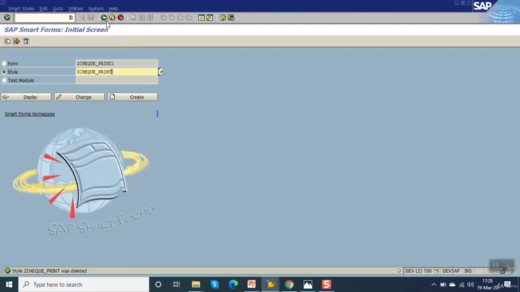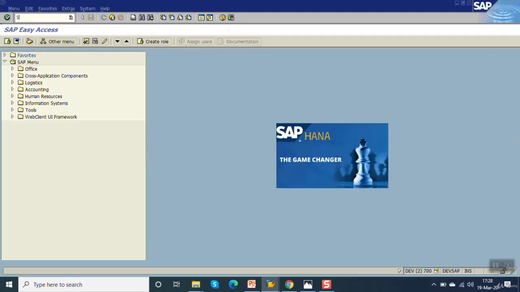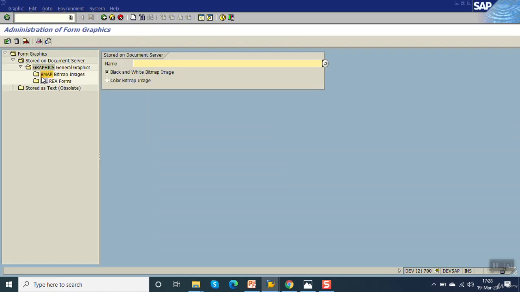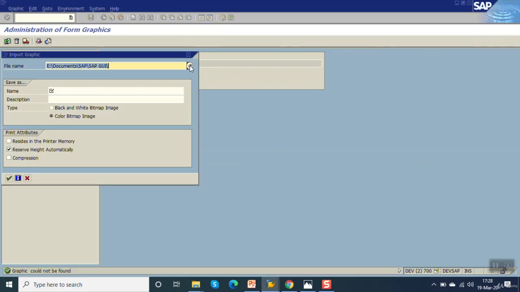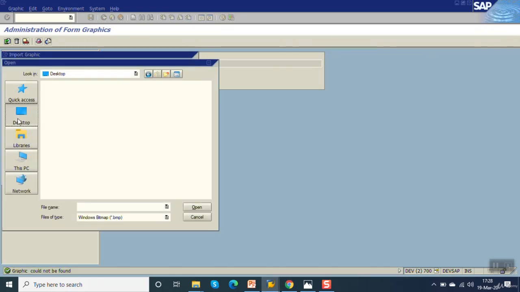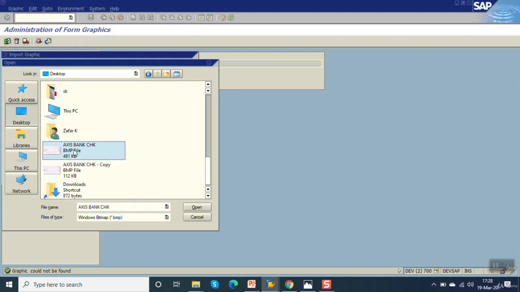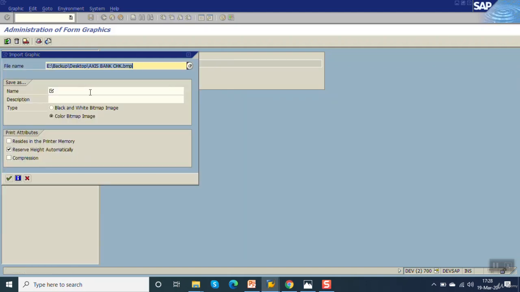So for that, go to transaction code SE78. Here click on import, select that image which you have saved on your desktop. So here I have this image, Axis Bank check. Give any name, ZCHK underscore Axis. Give any name for check printing.